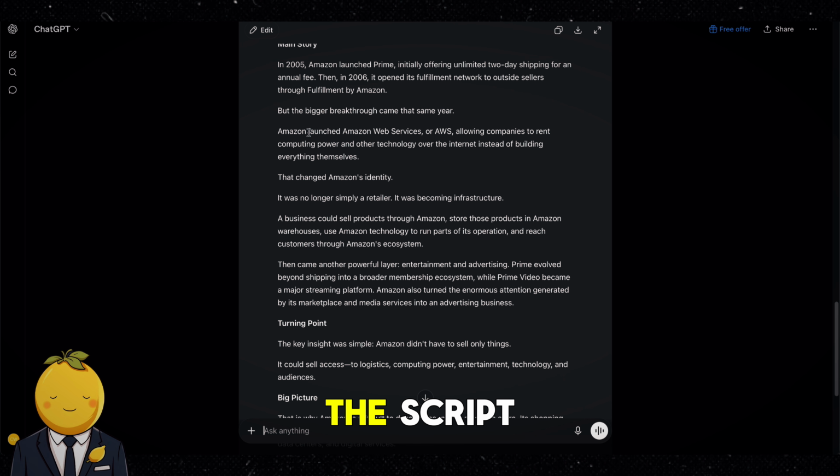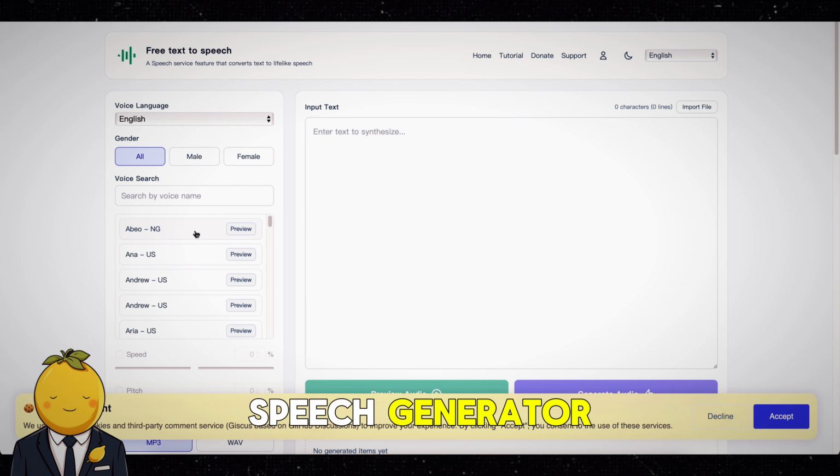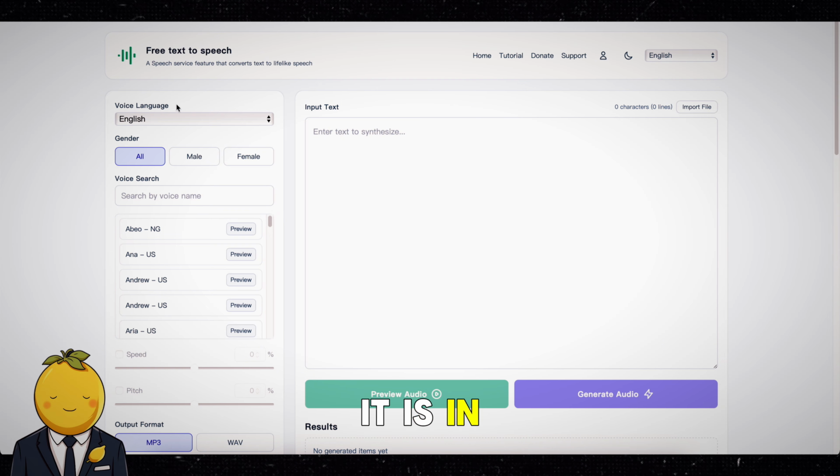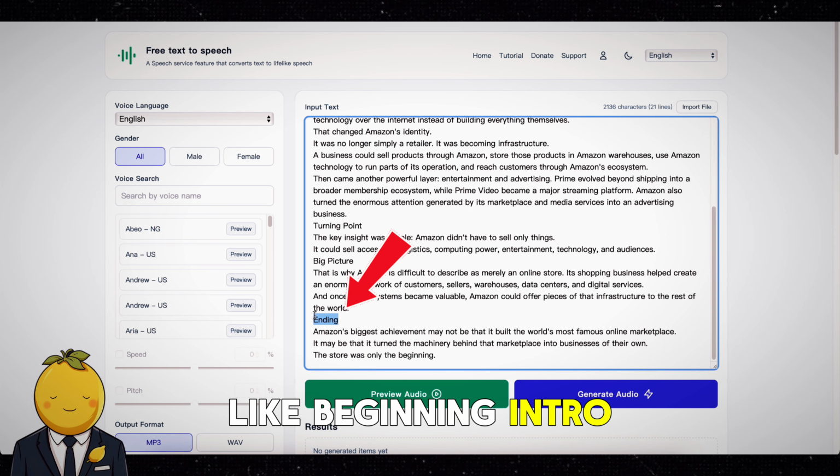Okay, first copy the script. And then we go to the amazing free text-to-speech generator. The link for it is in the description. Paste the script and be sure to remove things like beginning, intro, ending.